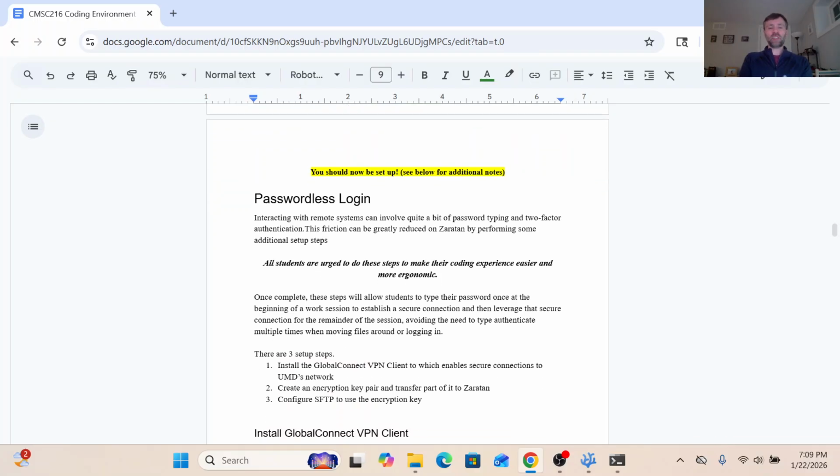Now, the next section is to some extent optional because it involves several additional setup steps, but every student is encouraged to do it because it's going to make your life so much easier and save you a great amount of time, because it will set up something that is, Zaratan has an exception for this, basically password-free login out there. Now, there's some caveats to that, but no matter.